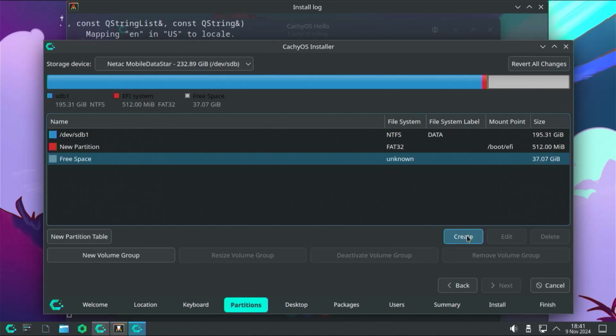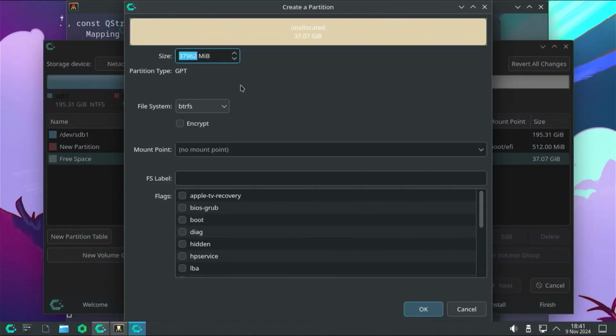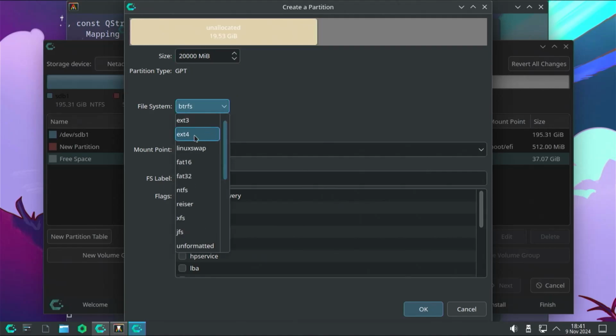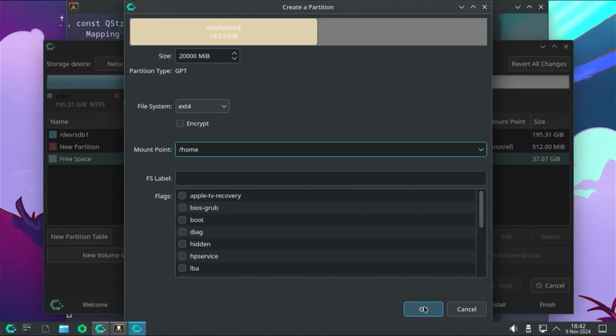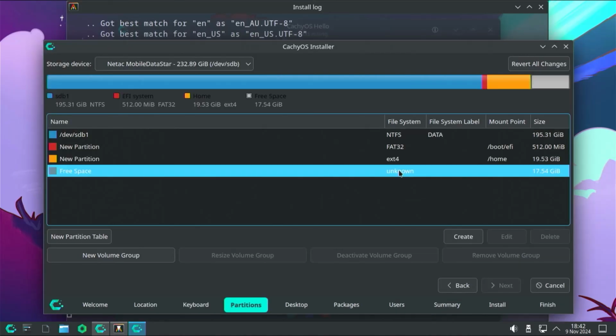Create another partition. This will be 20 gigabytes. And the file system, I'm going to use ext4. And then the mount point /home. OK. Go back to free space.